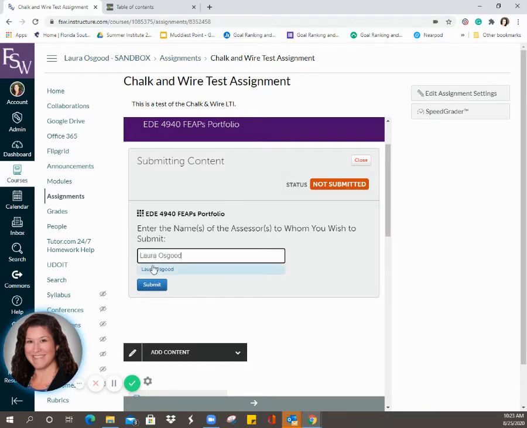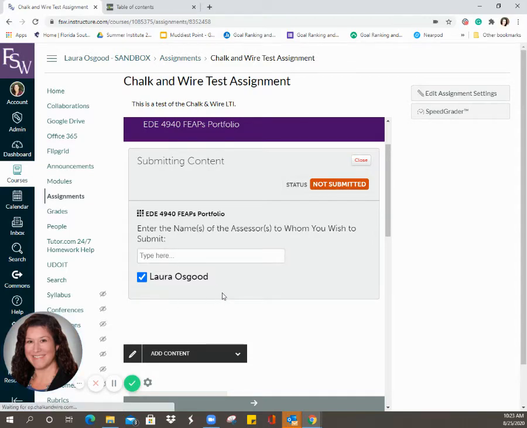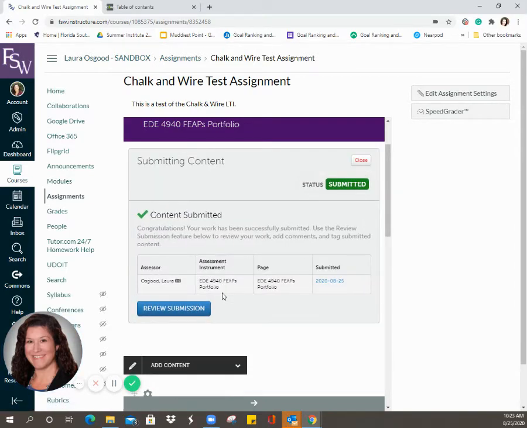As you can see, as you start typing, a drop-down list appears. You can do the same thing for your professors. Just start typing their name, and their name will appear. Once you have selected your assessor, you will choose their name from the drop-down menu. They will show up here, and then you just click on the Submit button. It will give you a message saying, congratulations, your work has successfully been submitted.